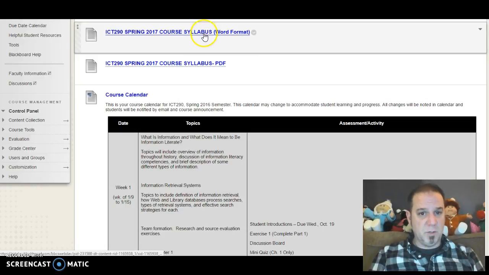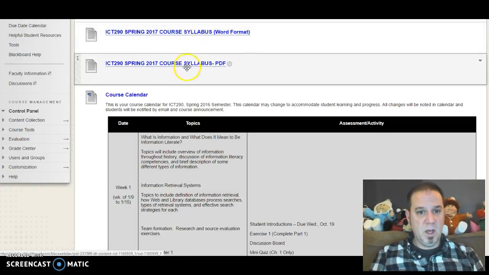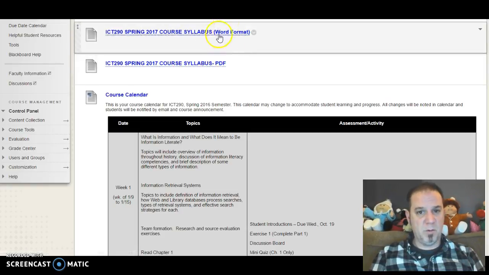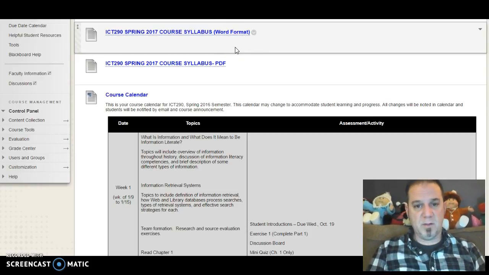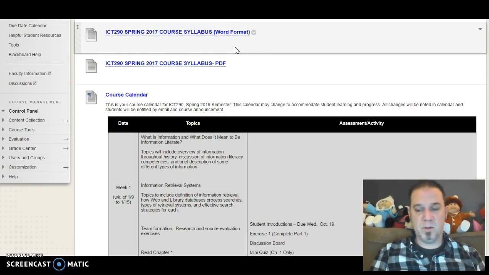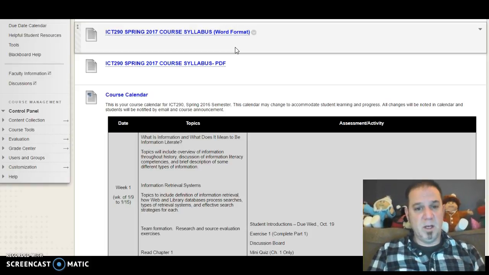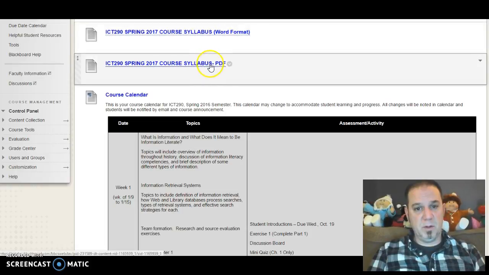I have the syllabus in here. This is the course syllabus in a Microsoft Word format and then a PDF format as well. The reason I put it in both formats is that oftentimes when people are looking at the syllabus from their phone, a tablet, or an iPad, it's typically more user-friendly to open it in the PDF version.